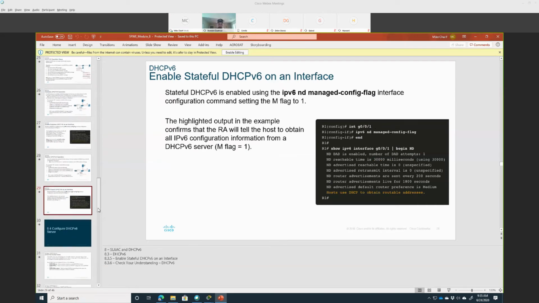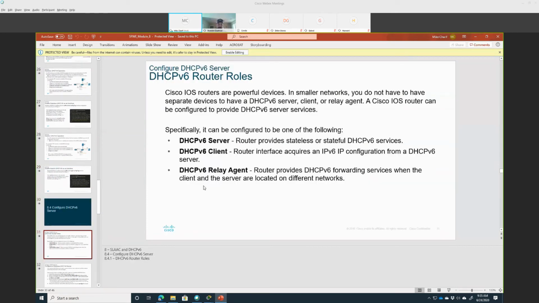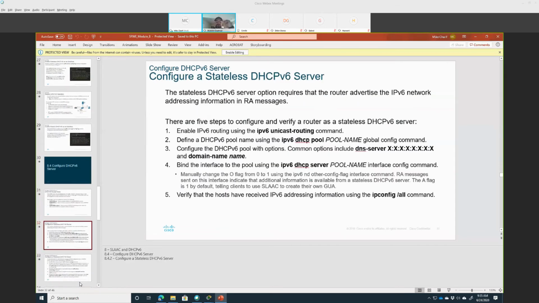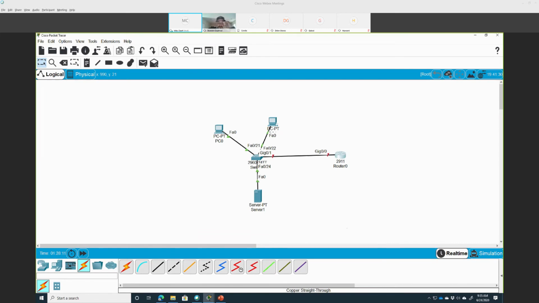Okay, let's see the configuration. We talked about this one. Configuration on this one. I guess that's what we need to do first. Okay, so let's see, Packet Tracer. Oh, we have this one here.